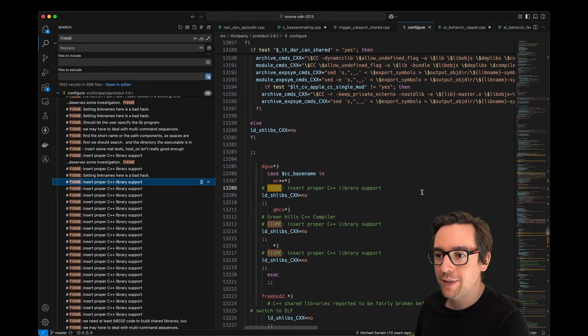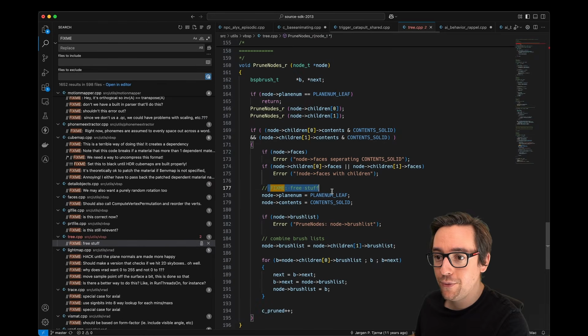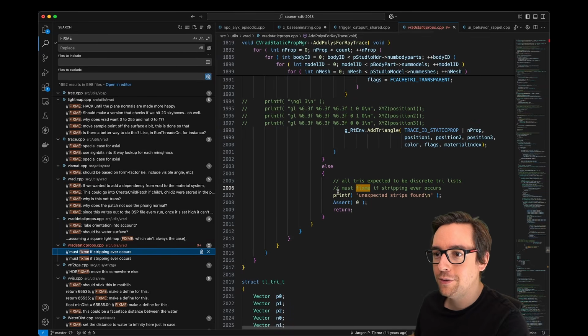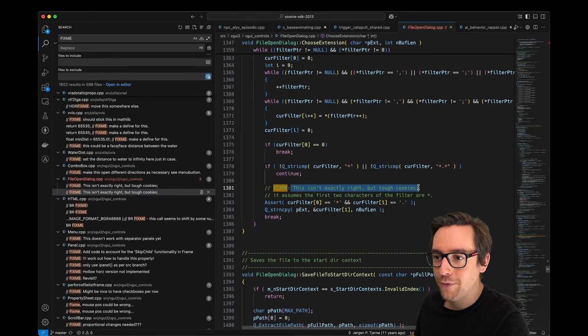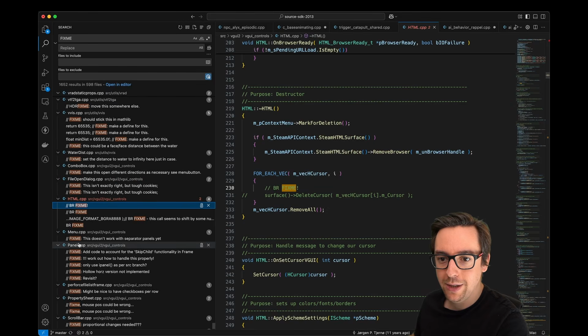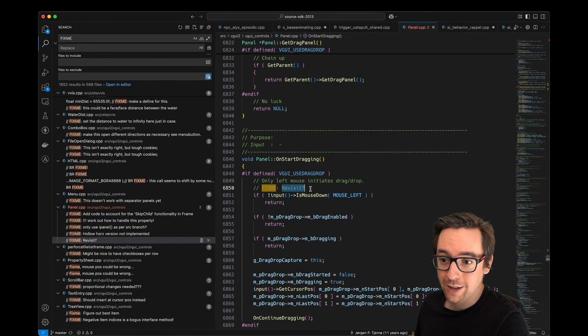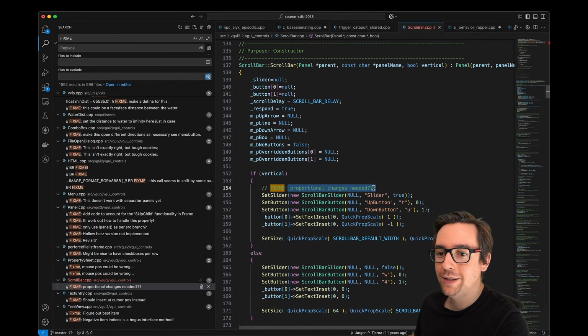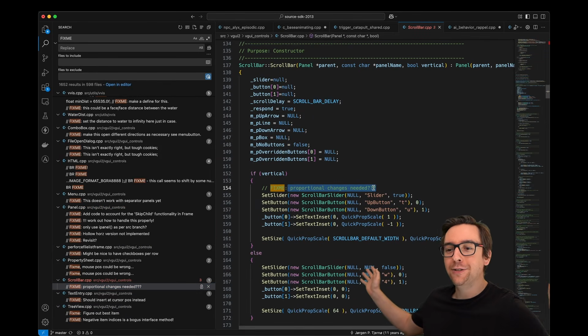Insert proper C++ library support. Fix me free stuff. In terms of memory, I guess, no? Must fix me if stripping ever occurs. This isn't exactly right, but tough cookies. BR fix me revisit. Can someone redo this? Okay, I scrolled fast until the end. Proportional changes needed. And we are going to end on this.